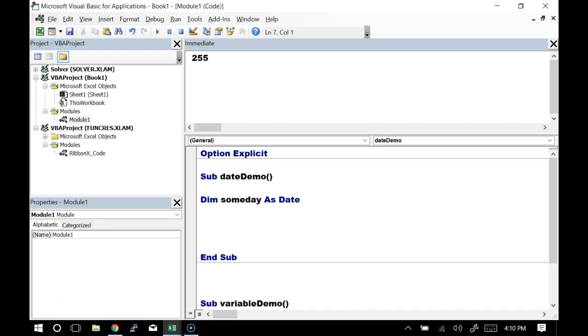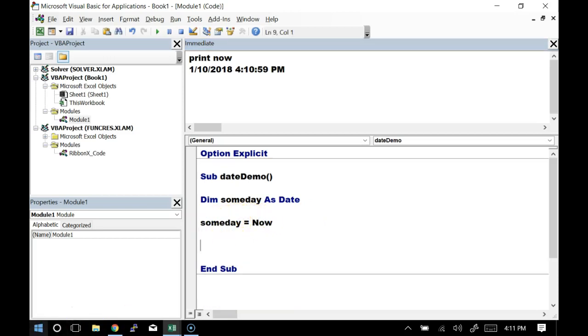And then I can put a value into that. I will say someday equals today, equals now. Remember that we come to the immediate window and we say print now, then it reads that value from the system clock. So I've now put now into someday, and I'm going to print that. Debug.Print someday. It should just print now.